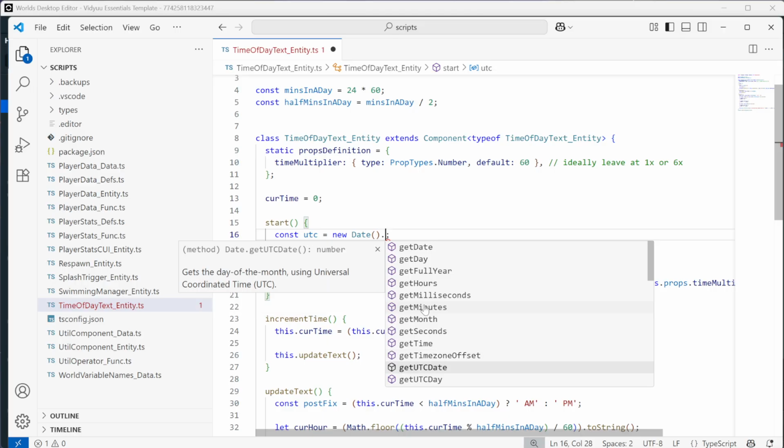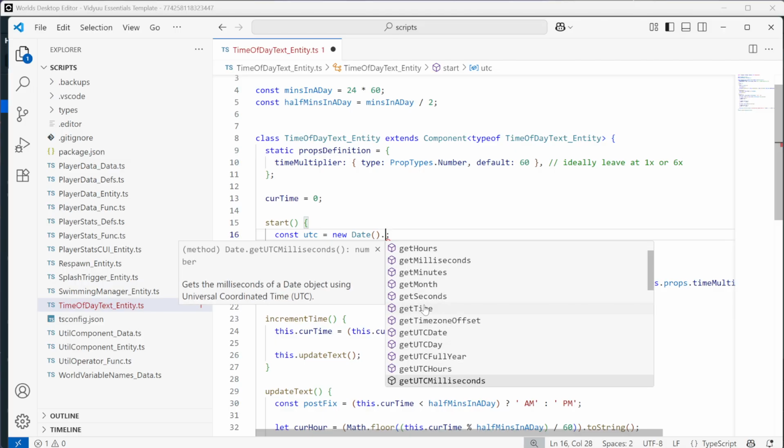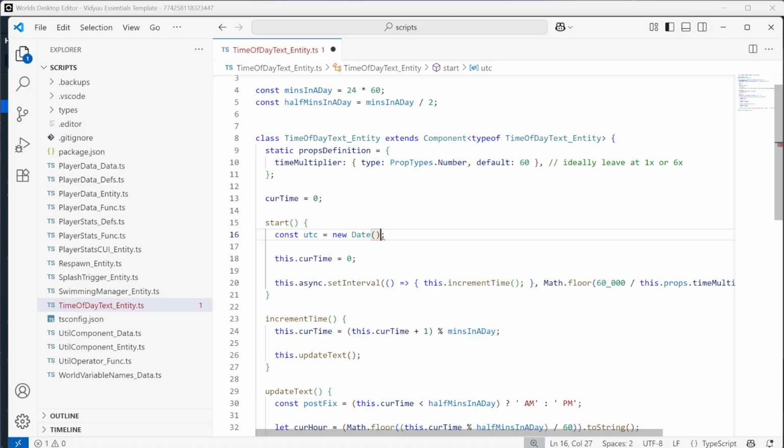Get UTC date. Hey, gets the day of the month using universal coordinated time. UTC day, UTC full year, UTC hours, UTC milliseconds. Okay, now we're here. We finally found it. Get UTC hours, get the hours value in the date object using universal coordinated time. Okay, so we're just going to save this as a date. I don't know why you have to do this, but for whatever reason, this is the method. I've never done it before. I almost always use the time since the epoch time in milliseconds. So this is a first for me.